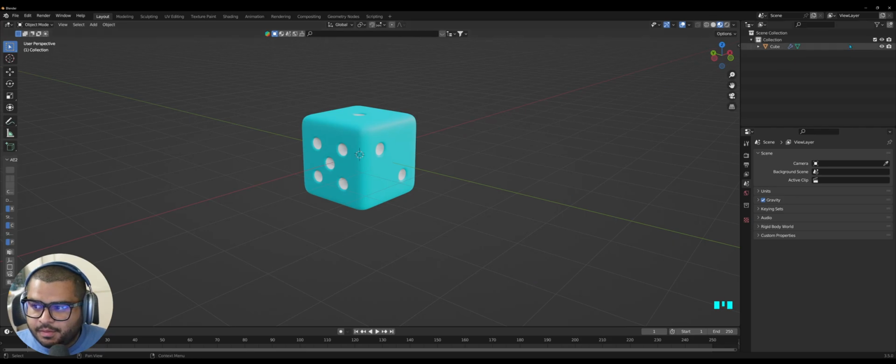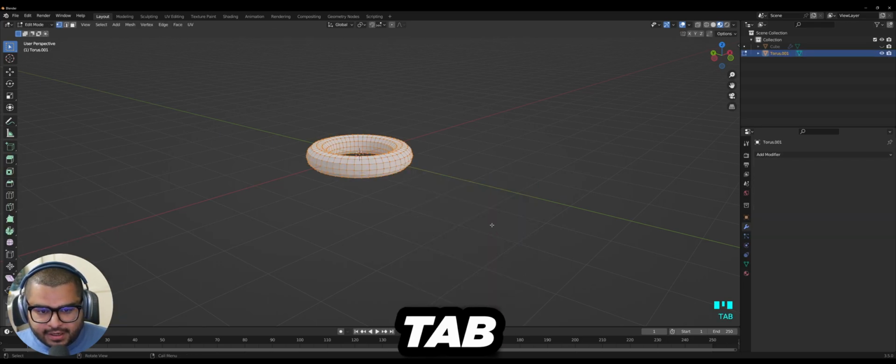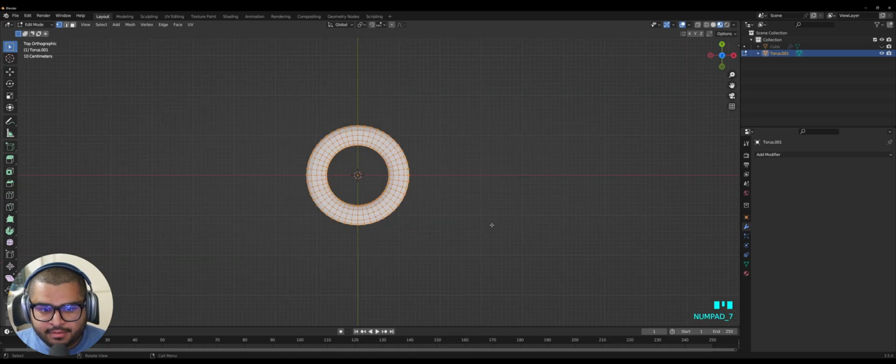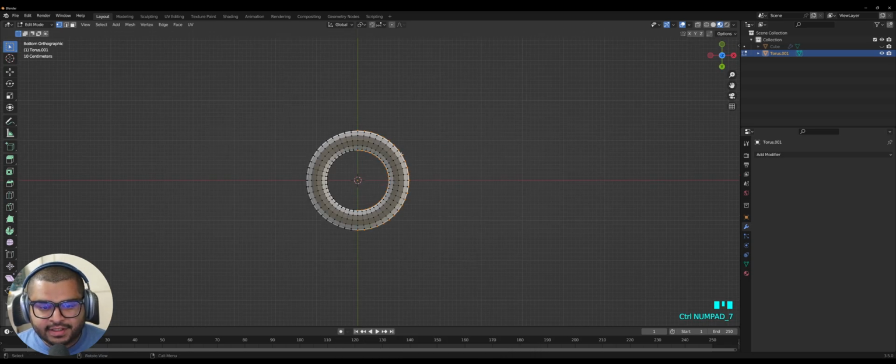Now let's hide the cube. Make sure to select the eye icon over here. Then do Shift A, and on mesh, go over to torus, then hit Tab and then 7 on your keypad. Then select half of the vertices and do Control 7 to go on the opposite side, hold Shift and select the remaining half, and it should look something like this.